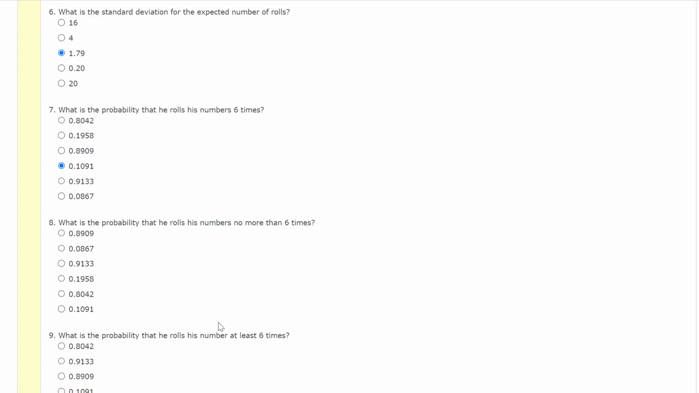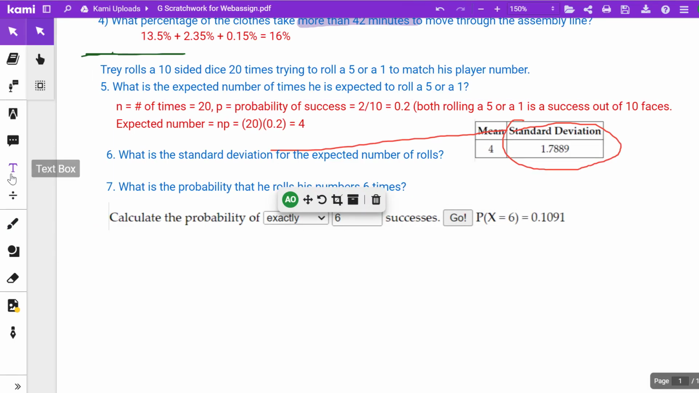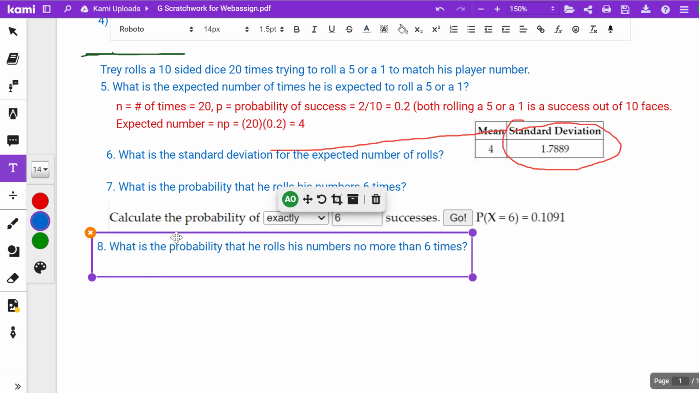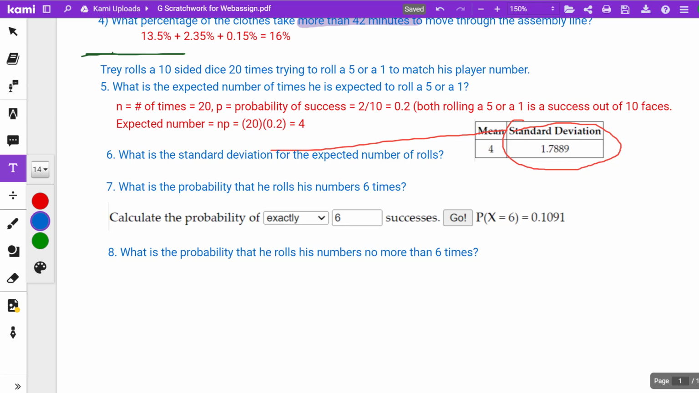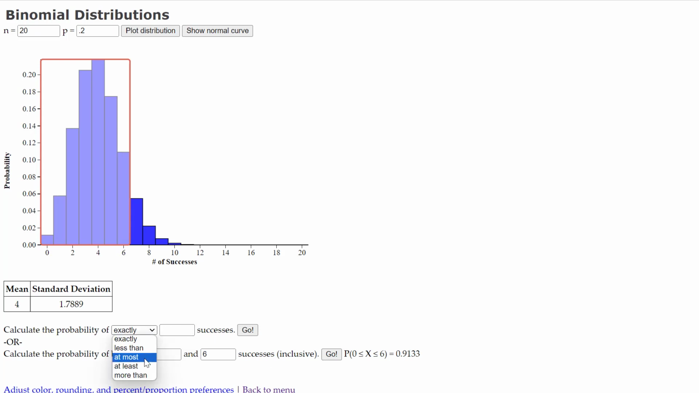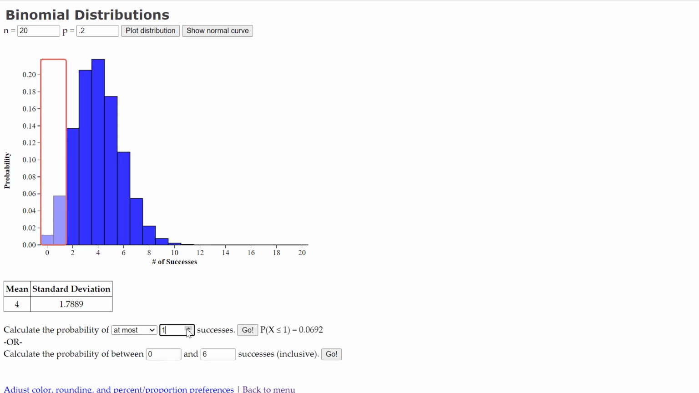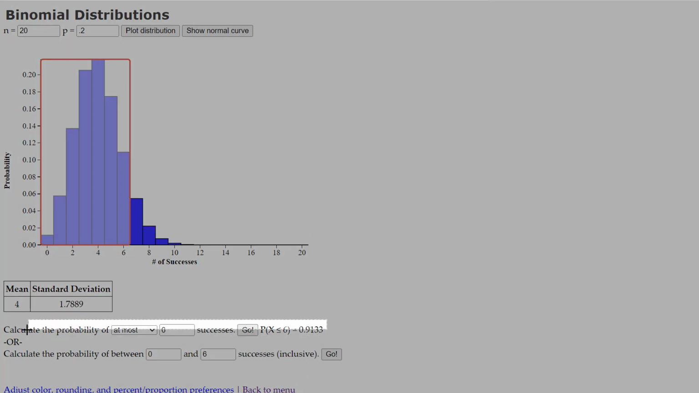There we go. What is the probability he rolls his number no more than 6 times? So we'll put that in here. No more than 6 times means at most. There are a couple ways you can do it. You can highlight all these and say the probability between 0 and 6. You can also say at most 6. Whoops, let's go to 6. And that will also give you the right answer. So both of those give you the right answer.